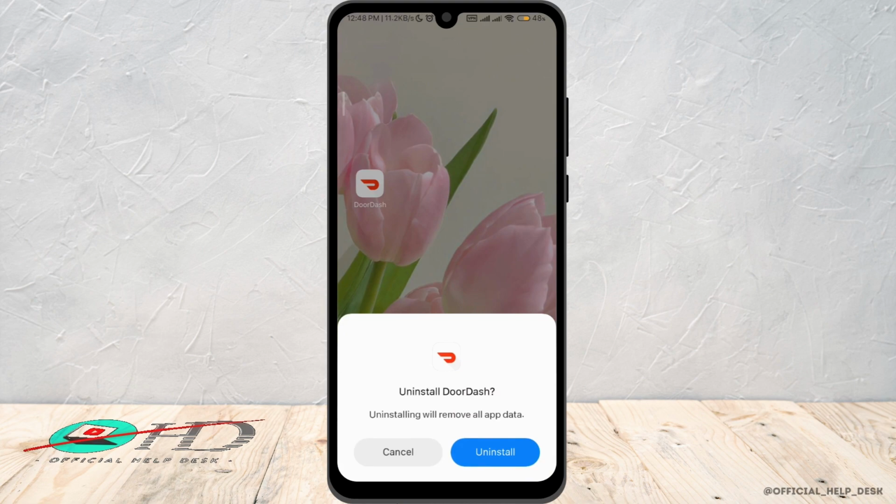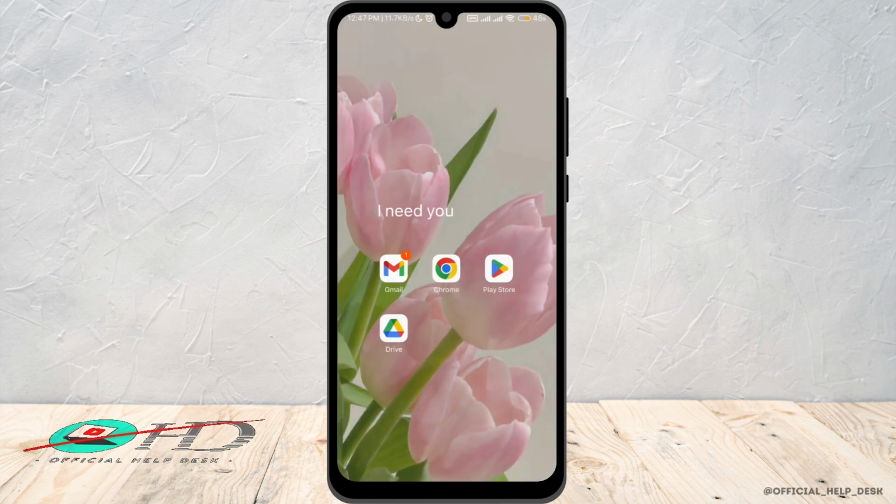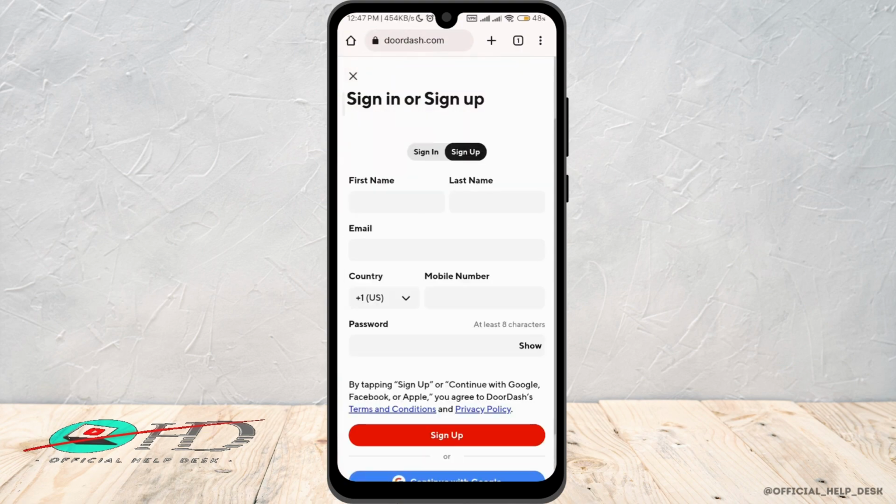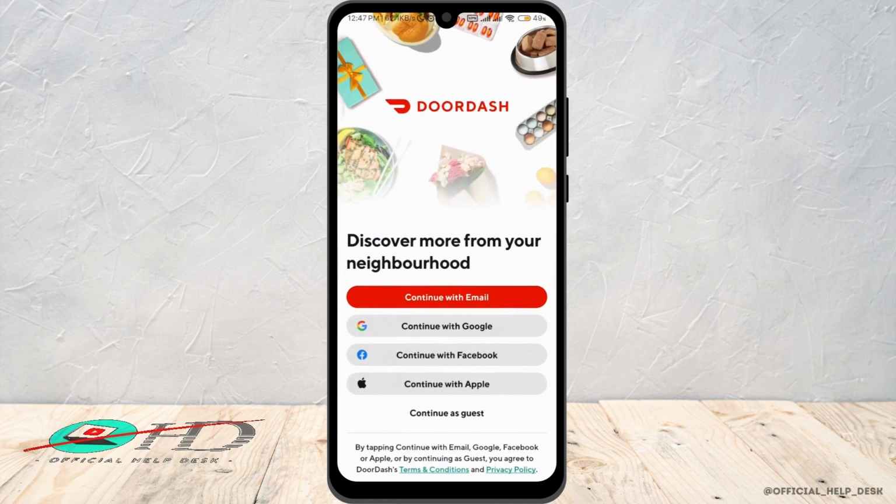This may solve your issue, but if it did not, then the next thing you can try is logging into your Doordash account through a browser. Open your browser and go to doordash.com. Then try signing in.